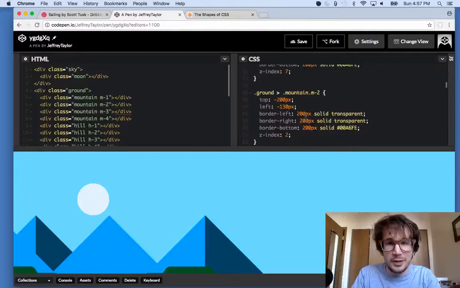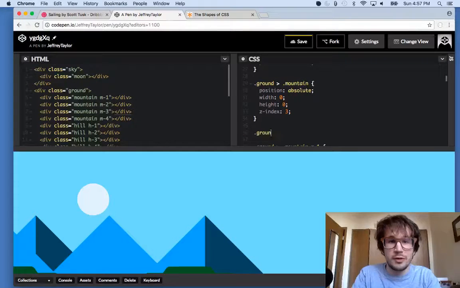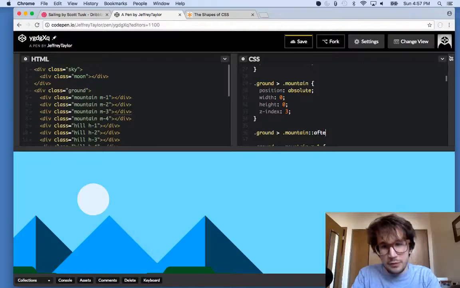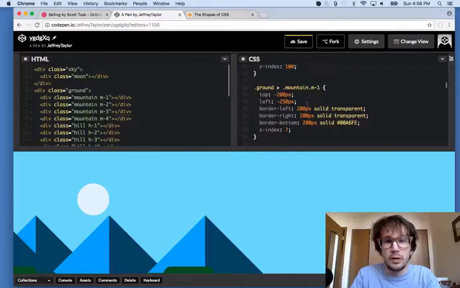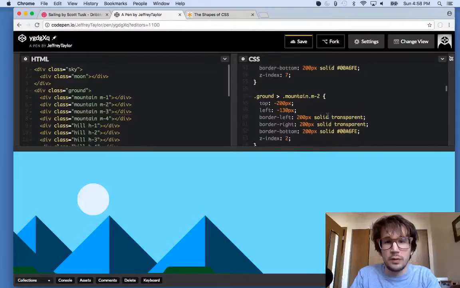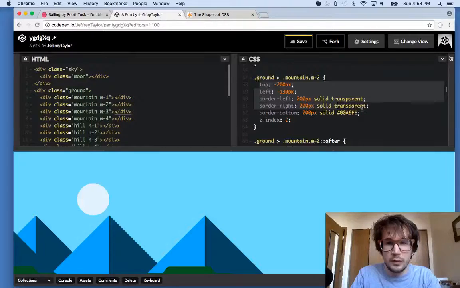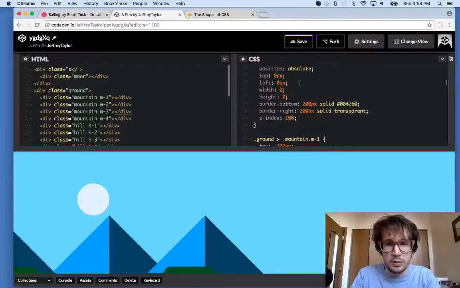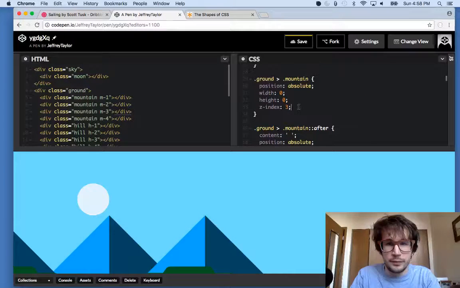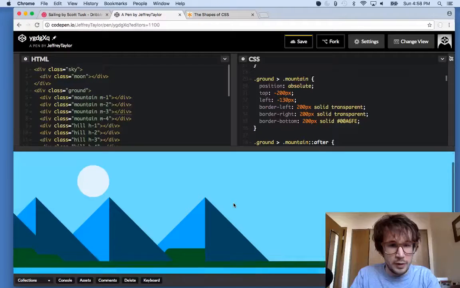So a mountain is this. Not quite. I need the triangle in here. But the mountain after is always something that looks like that. Yeah. Okay. This out. Great. Okay, much better.